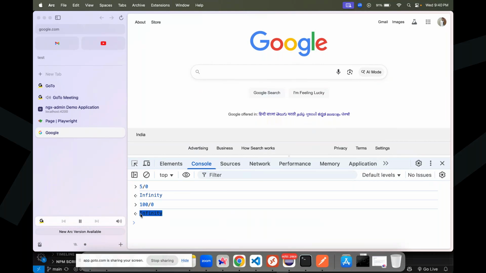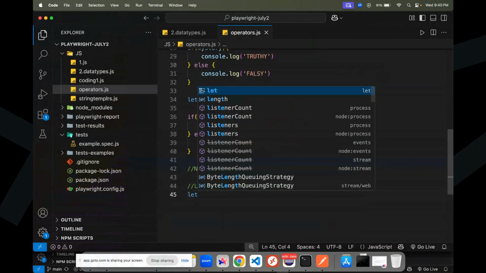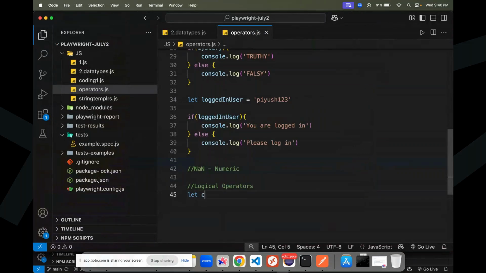I was asking about undefined. There's one more faulty thing, no? Okay, undefined you're talking about. So when do I get undefined? I get undefined if I create a variable but don't give it a value. Say I create a variable called counter. This time I'm giving it an initial value. So what is the value of counter?